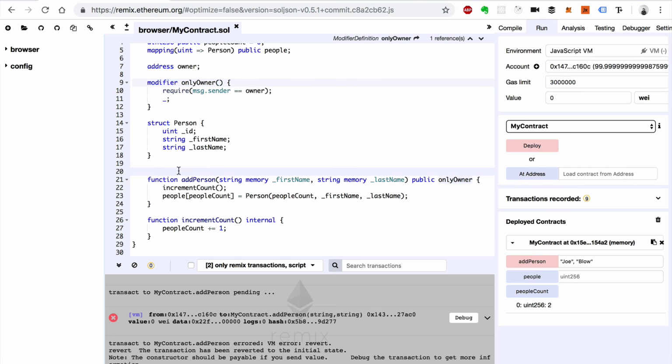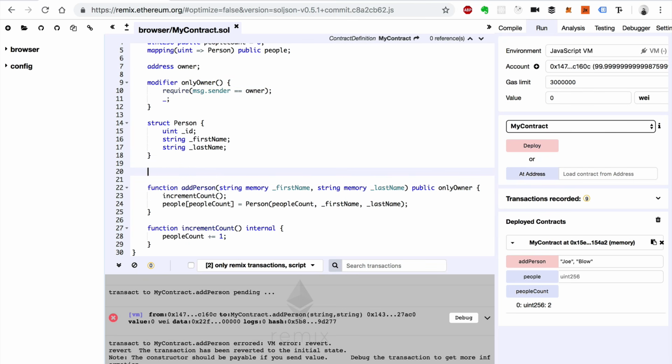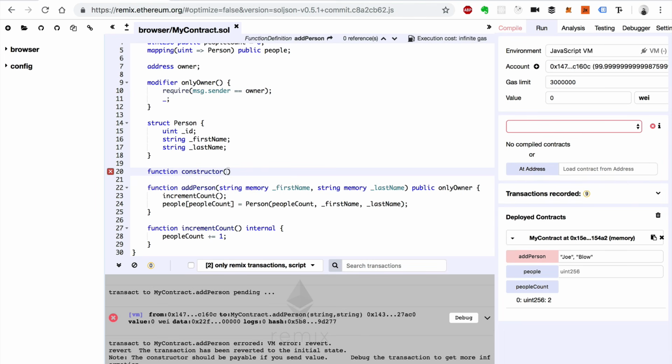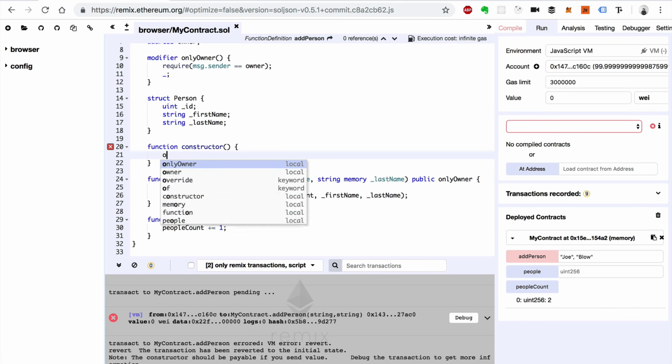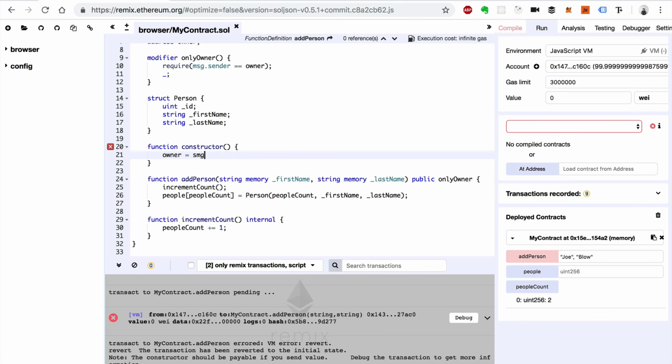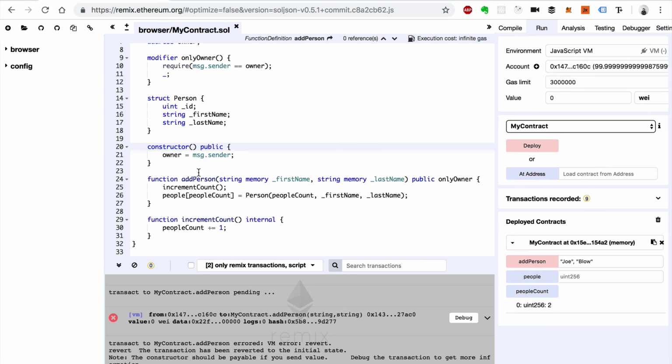All right, so now we need to set the owner, and I'm just going to do that inside of the constructor. We'll use msg.sender as well. We'll say constructor, and we'll just open these curly braces, and we'll say owner equals msg.sender. Sorry, we don't need the function keyword here. And we also need to make this public. All right, so I'll save that.